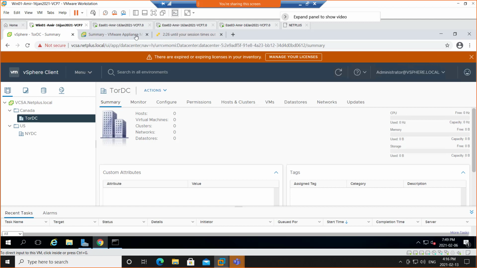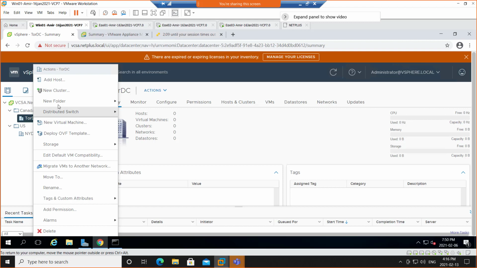Why? Because I need to add ESXi2. I need to introduce ESXi2 to the VCSA. So I'm inside the VCSA configuration console, on top of the Tor DC. I'm going to right click on the Tor DC, and it says here add host.